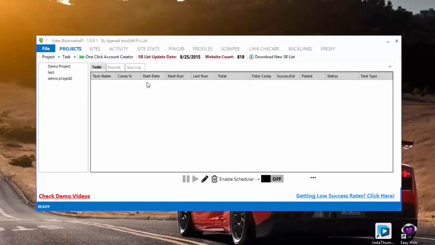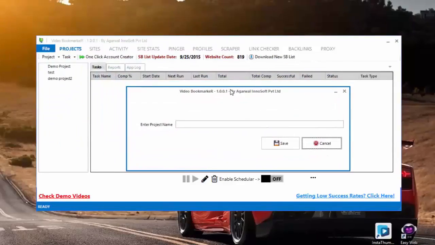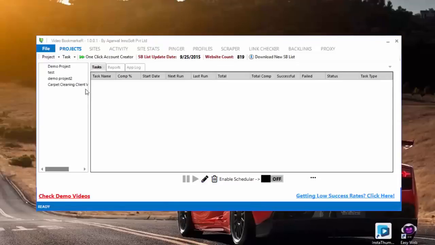So basically the way the software works is that we have these different tabs here, projects and tasks, okay? The first thing that you should do is create a project. So let's just say that we're creating some backlinks for a video for a client. So we'd actually enter that client name in here. So let's enter carpet cleaning client video campaign. Okay, and we'll hit save. Now you can obviously name that whatever you want. That's totally up to you.